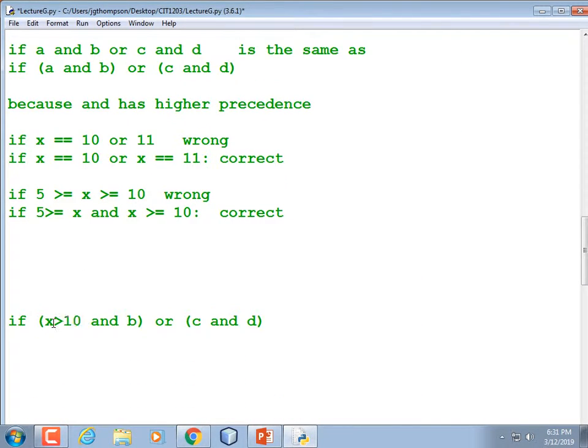If x is greater than 10 and x is less than 20, or b is greater than 10 and b is less than 20, right? Those letters just represent little miniature Boolean expressions. I just picked that completely arbitrary. And what would this do? If x is between the values of 11 and 19, or b is between the values of 11 and 19, it would trigger the action.